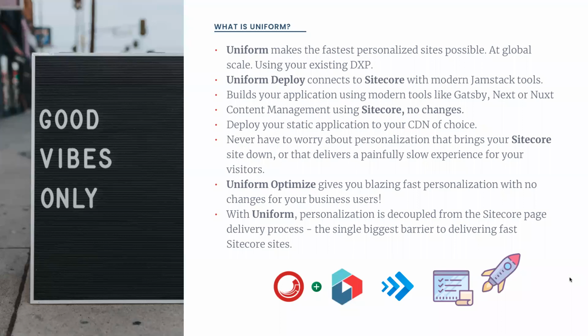Uniform Deploy connects to Sitecore with modern Jamstack tools such as Next.js, Nuxt. If you want to do vanilla JavaScript, you can do that too, but you probably want to be doing Next or Gatsby, and you're going to be building that application with these modern tools. Your content management is using Sitecore. Nothing changes. You're going in your content editor or experience editor, updating your content and setting up your personalization. So nothing changes for your content authors and editors.